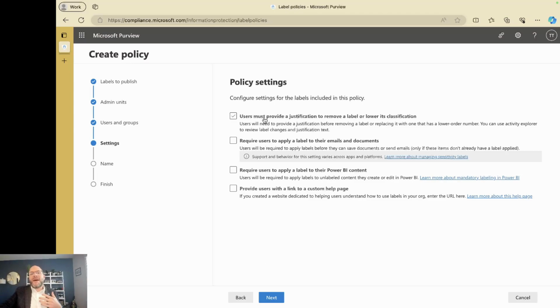Do we want them to provide a justification for moving to a lower label? So again, we're only pushing out one label, but if I was pushing out a confidential and a highly confidential or an internal only and a public label, well, if something's highly confidential or internal only and I wanted to make it public or a lower level of classification, I may want my end user to give me a justification. I'm going to let you do this, but why are you doing this? Why does this make sense for the organization? Just so I have a log on the back end.